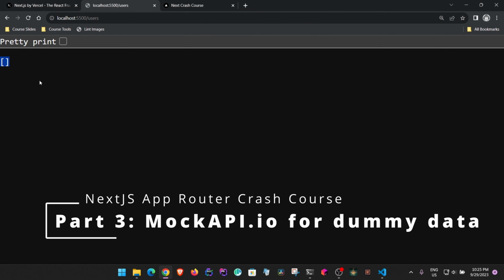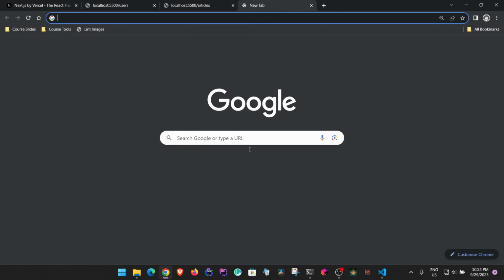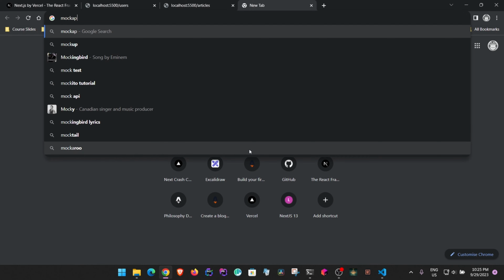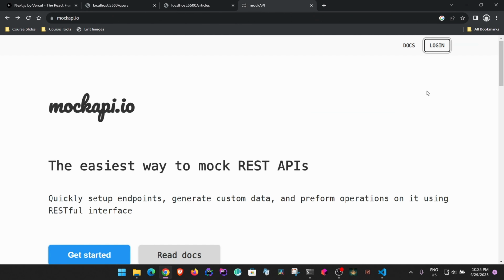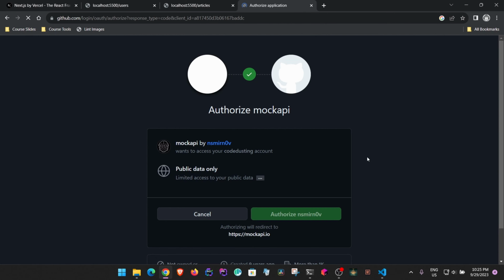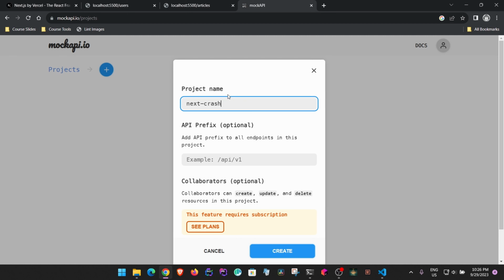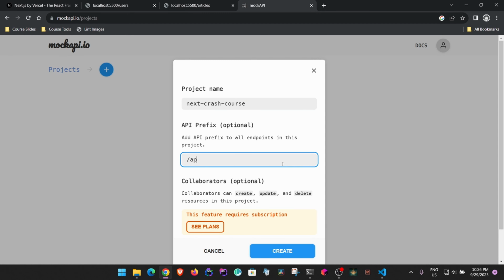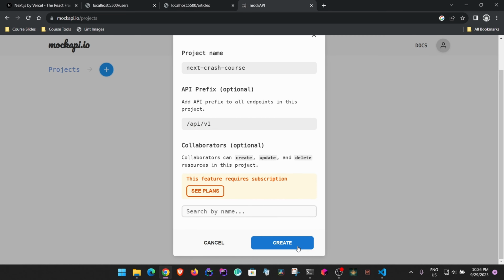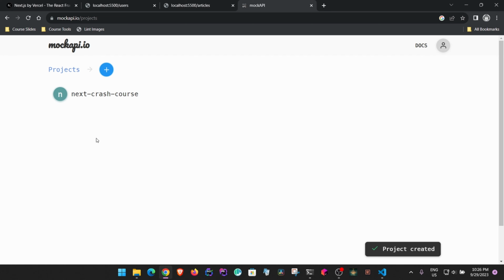So let's fill these things a little bit. This thing is called mockapi.io. You can create your own account here. Let's log in. Let's sign in with GitHub. And here we are. Now let's create a new project, next crash course. And the API can be /api/version1. Let's also create it. And this is our project.